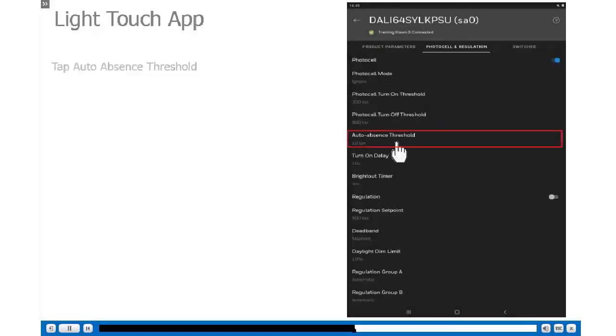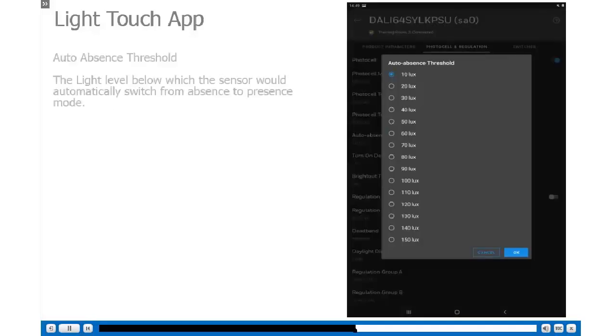Tap Auto Absence Threshold. Auto Absence Threshold, the light level below which the sensor would automatically switch from absence to presence mode. This would normally be a low twilight level, applicable only if occupancy trigger mode is configured for auto absence.